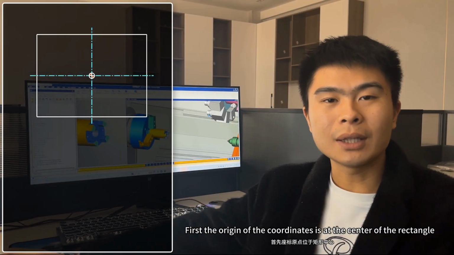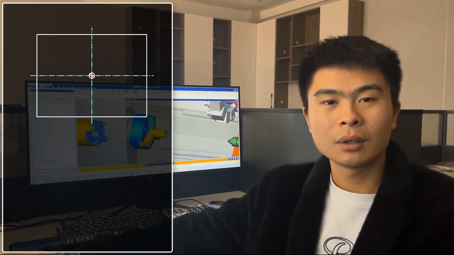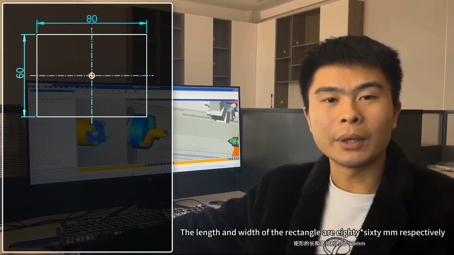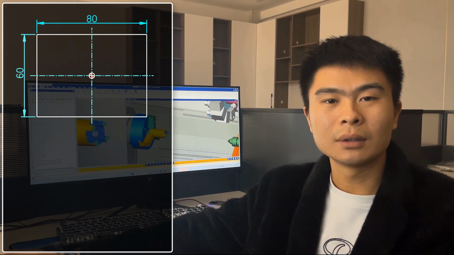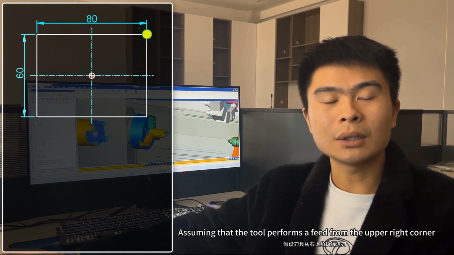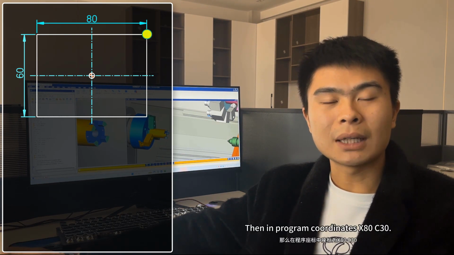First, the origin of the coordinates is at the center of the rectangle. The length and width of the rectangle are 80 and 60 mm respectively. Assuming that the tool performs a feed from the upper right corner, then in program coordinates it is X80, C30.